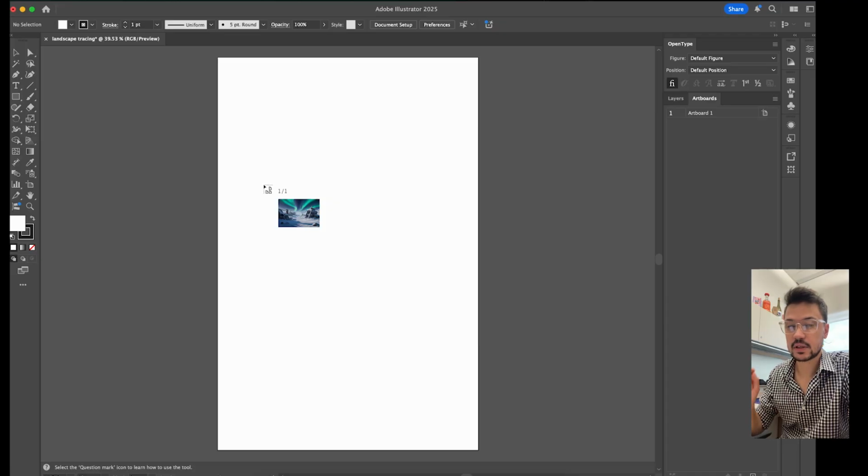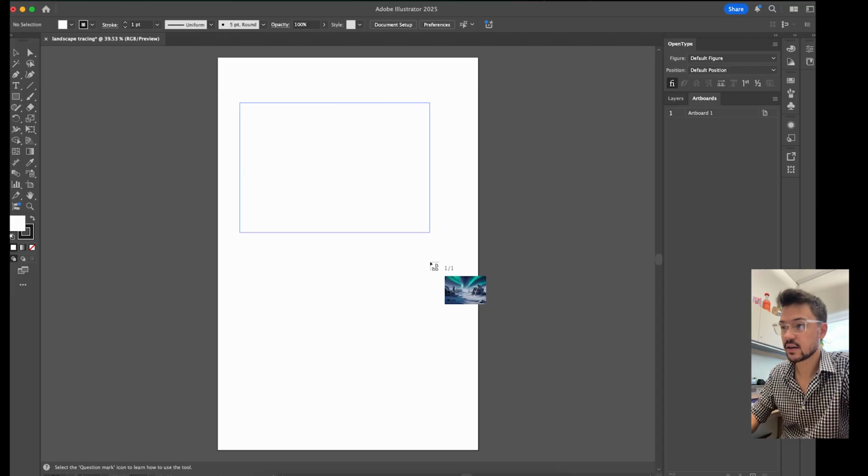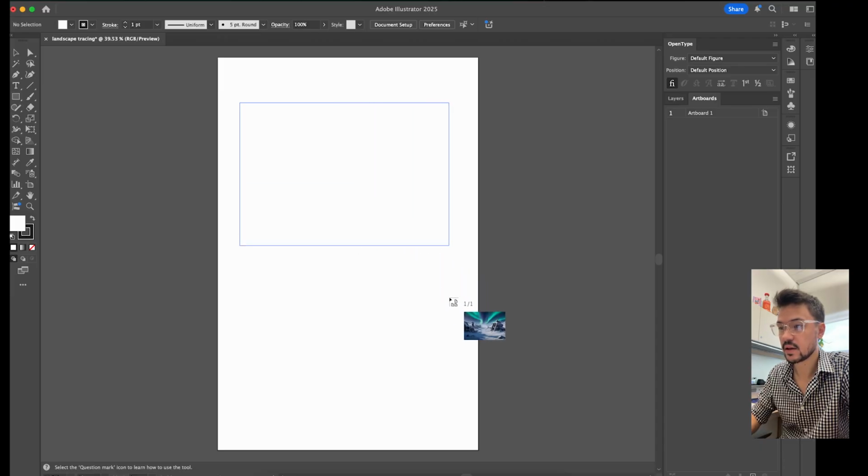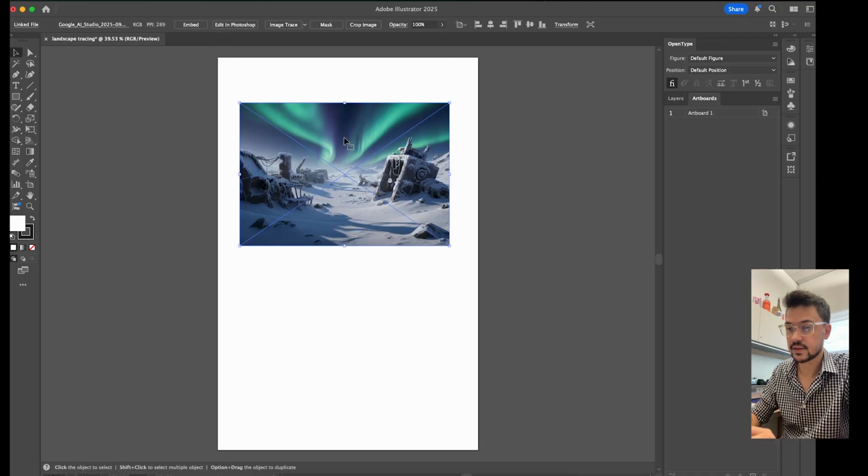This time, instead of clicking once and then it places it at full size, I can actually click and drag the size that I want it to be. So I'm clicking and holding and dragging my mouse, and then I let go, and that size rectangle that I just made, that's going to be the size of the image as it gets placed.